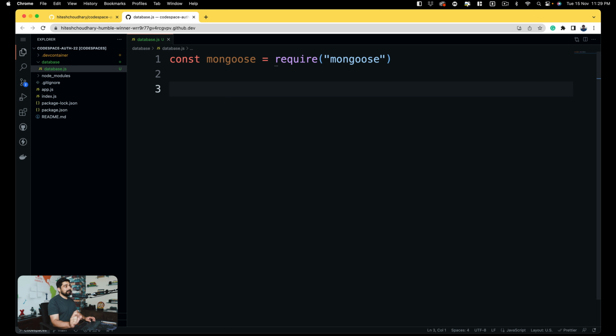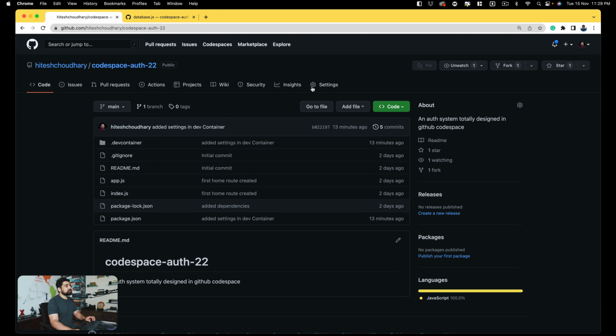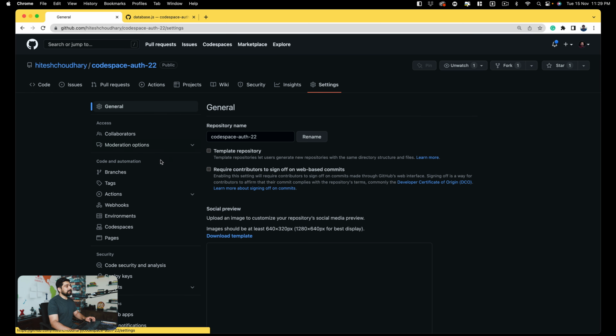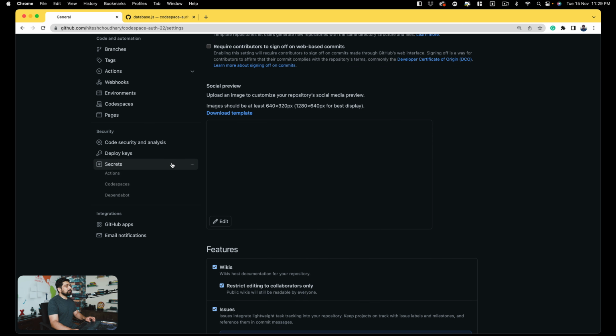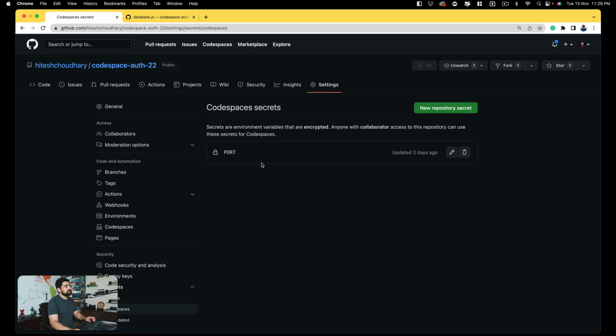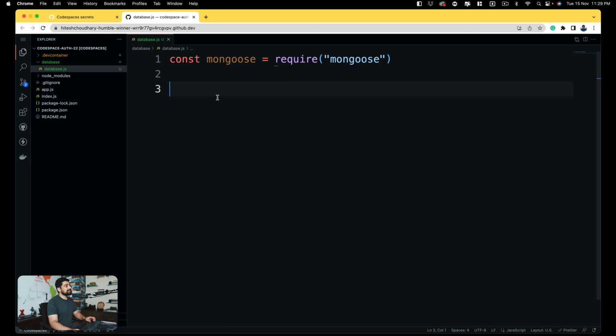Obviously, one very important thing is my Codespace should have this URL. So I'll go into settings and I can see here are all my secrets. Codespace secrets, and the port secret is already logged, yes, two days ago. I need to add another secret. I'll walk you through how we can do that, a little bit off screen just to protect my keys. But obviously we will have a key.